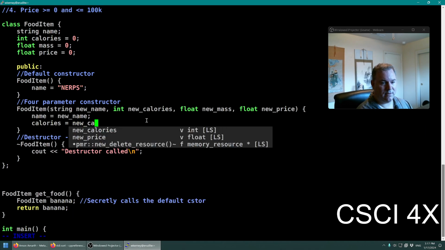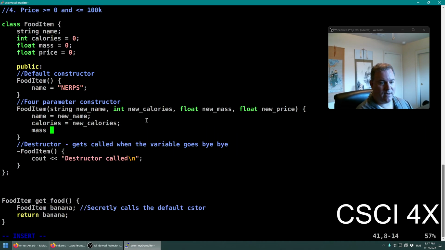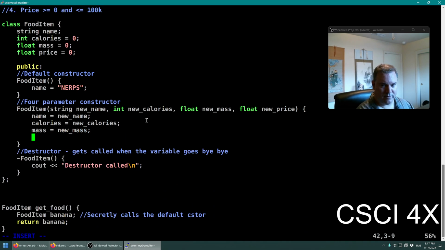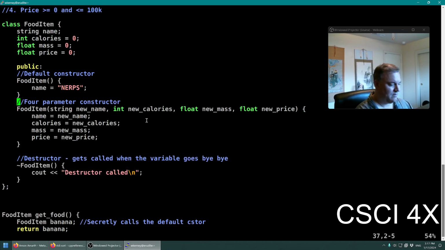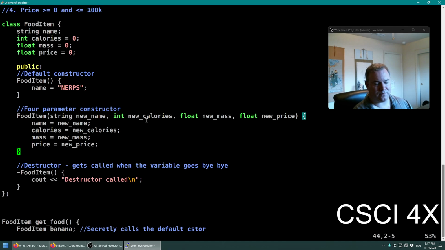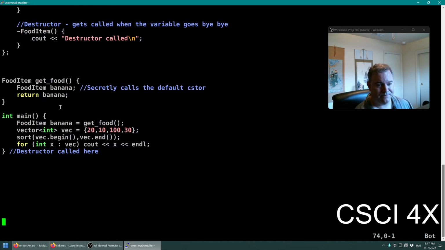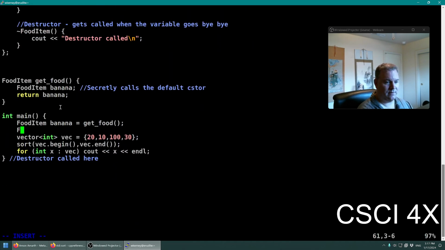Calories equals new calories. Mass equals new mass. And price equals new price. There's a better way of doing this as well, but I want you guys to understand this. So again, this is a constructor. It's a function that has the same name as the class, no return type. This will secretly get called under the hood if you make a variable of type food item and you pass in parameters to it.